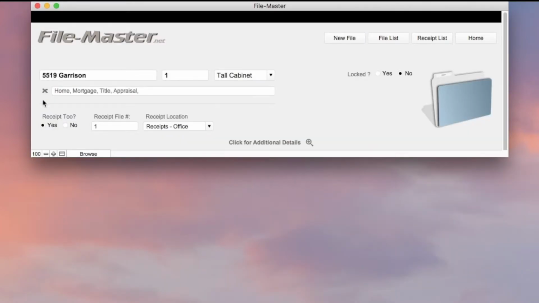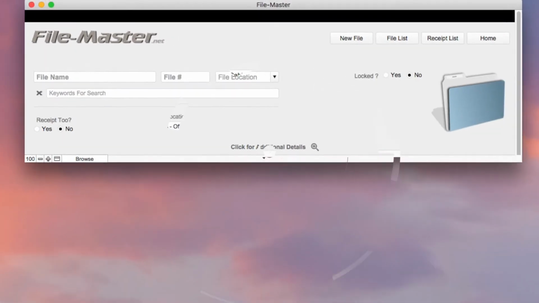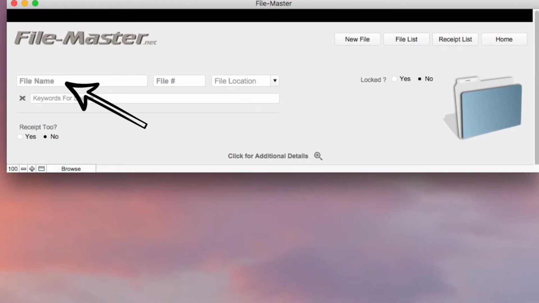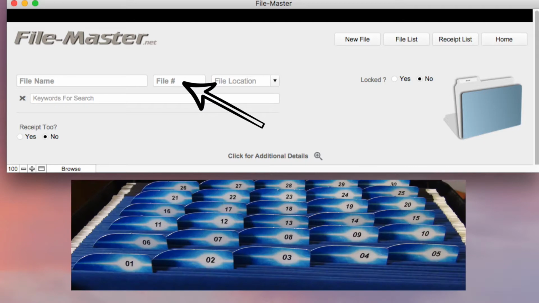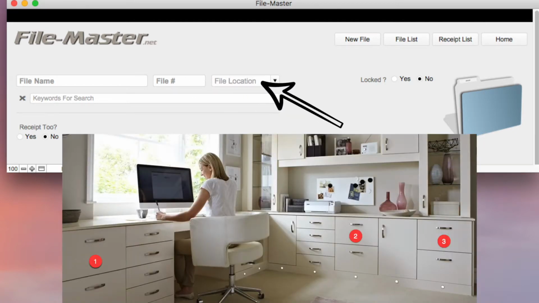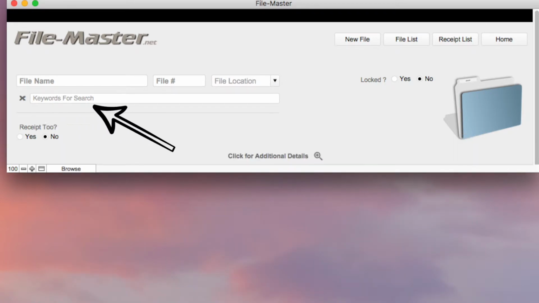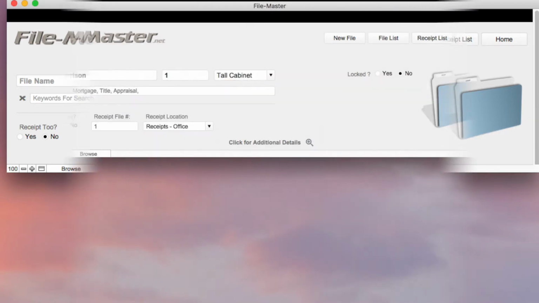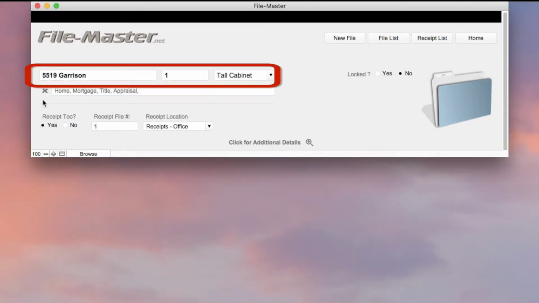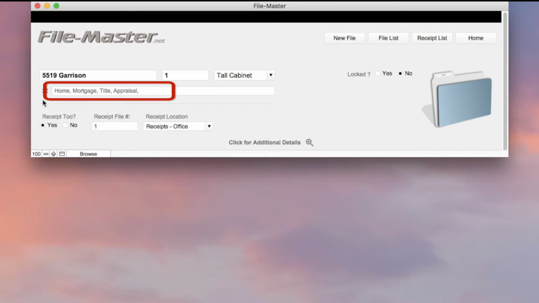And here's our file. Now before we proceed, here's what we're looking at in FileMaster. You can see the file name goes here, the file folder number, the location of the file or file cabinet, and here are the tags. We'll talk a little more about those in a minute. So for our home file, you can see here we have some physical documents in file number 1 in our tall cabinet. These are paper documents. Here are the tags that we talked about: home, mortgage, title, appraisal. We can search by any of these to pull up the file.